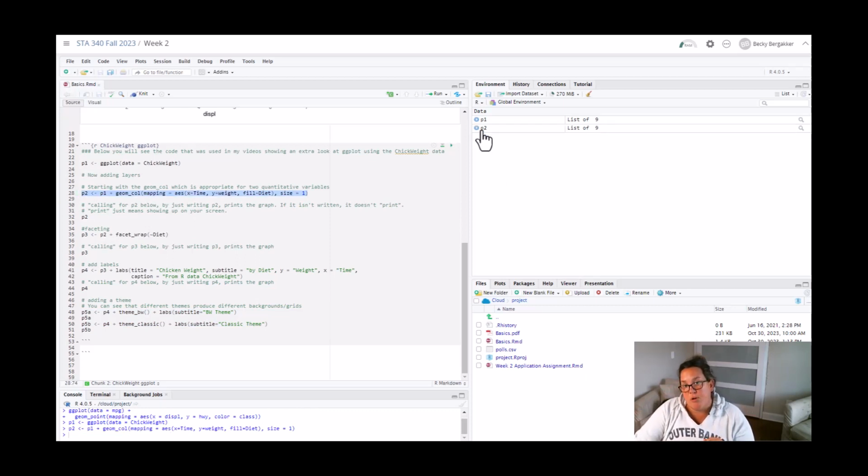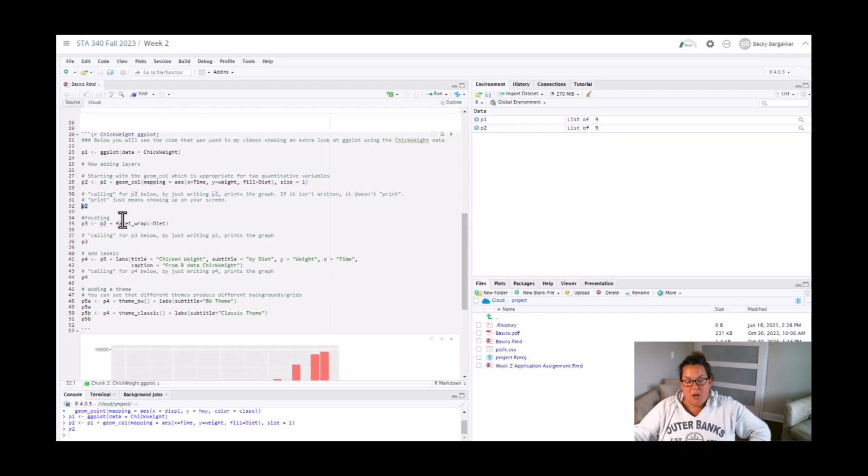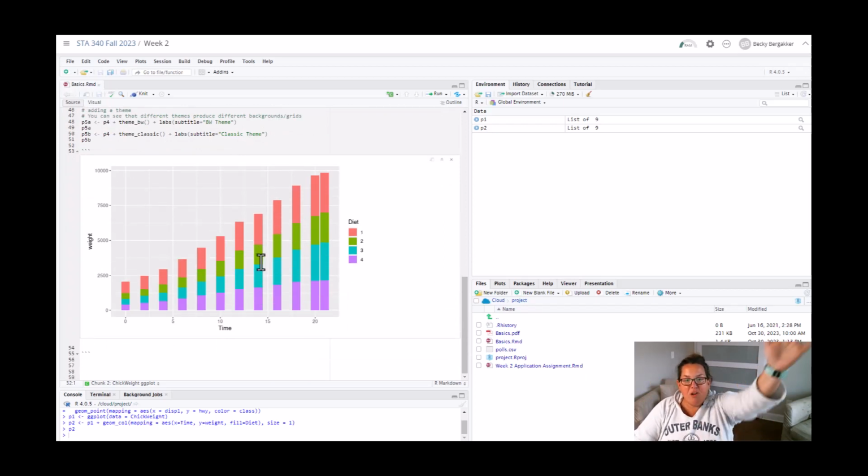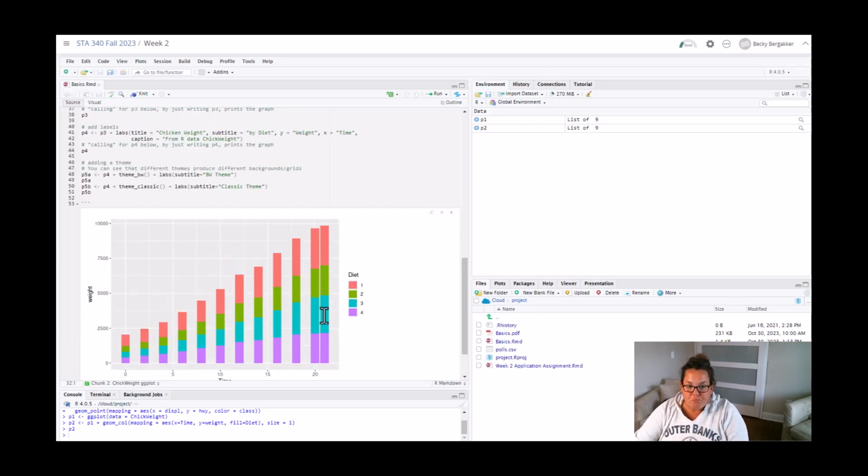You see that over here in the environment window, P2 became an object, but it didn't print it. So this next line, if I run it, it prints my plot. And what that means is I just get to see it on my markdown pane, and it always goes to the bottom of your markdown. So here is my markdown, and then it goes to the bottom of the chunk of code you're working in.